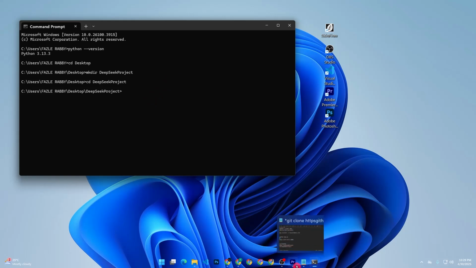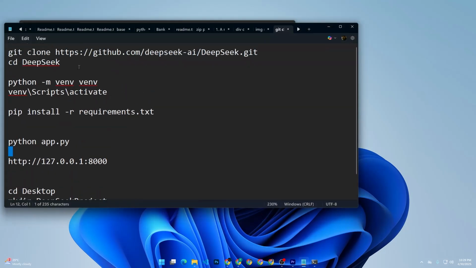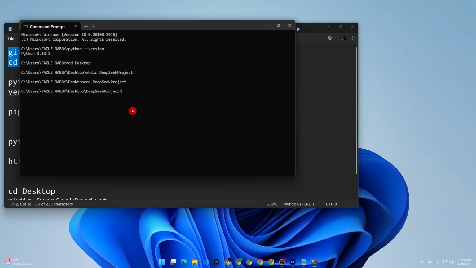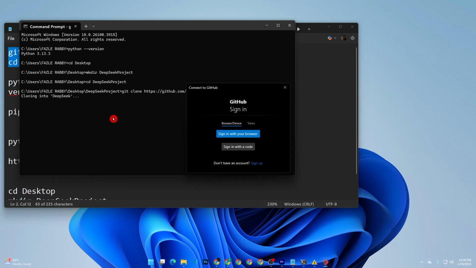Now copy this code, git clone https://github.com/deepseek-ai/deepseek.git, cd, then copy, then paste here, click paste anyway. Now it's cloning into DeepSeek.